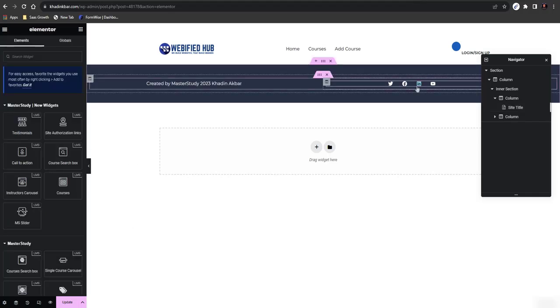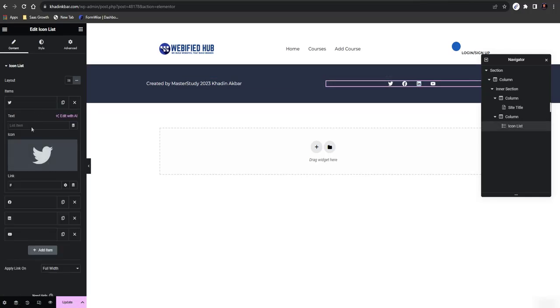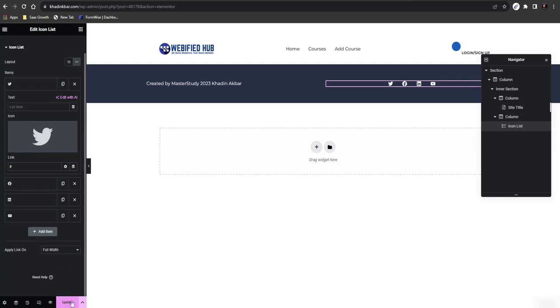If you want to change the social icons, just click on these social icons. You can put your links here, and after putting those links here, just hit update. I'm not putting the links, I have told you, and you know how to edit.